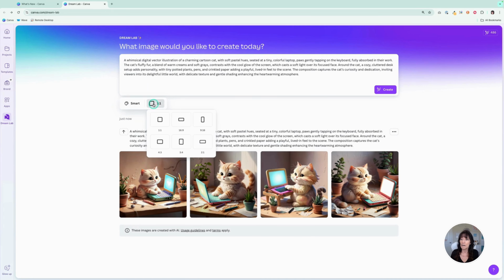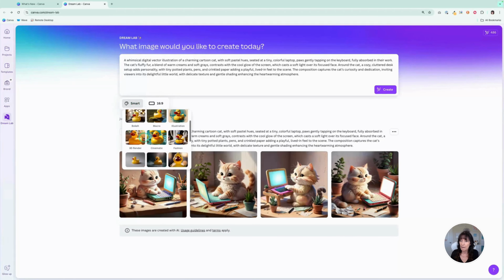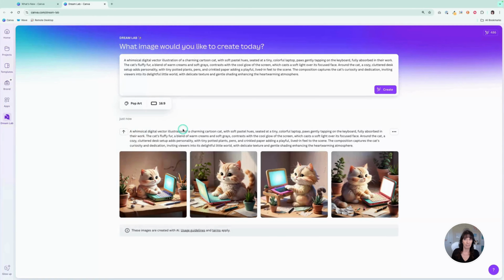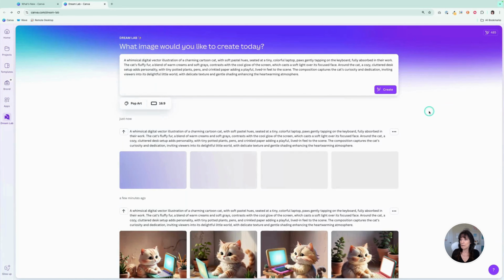So I'm going to click on the size option, and maybe this time I want it to be 6x9. So I'll click on that. And let's change the style a bit. How about let's try pop art. We're going to try that. And I will click Create. Canva's going to give me some more images, and we'll see if this worked right.